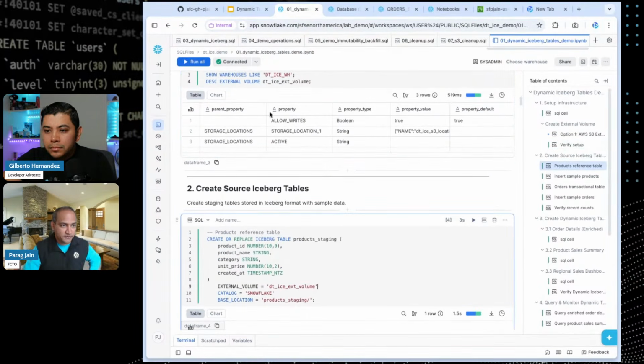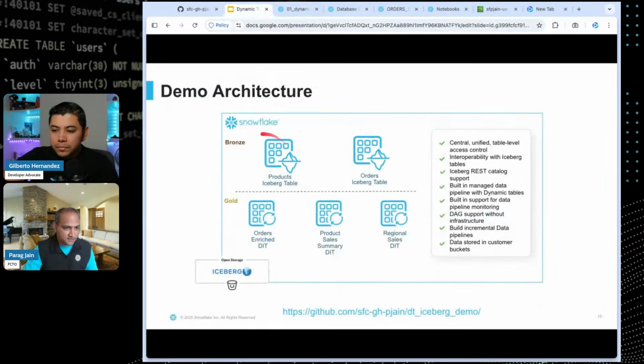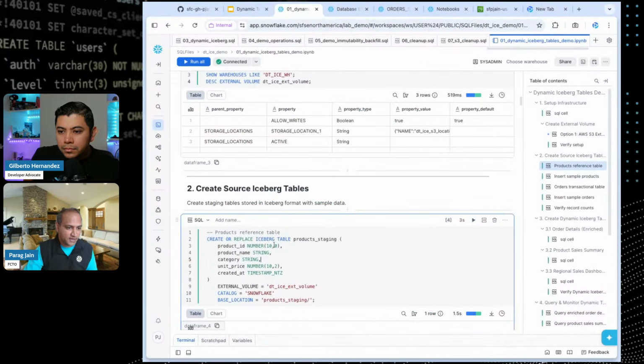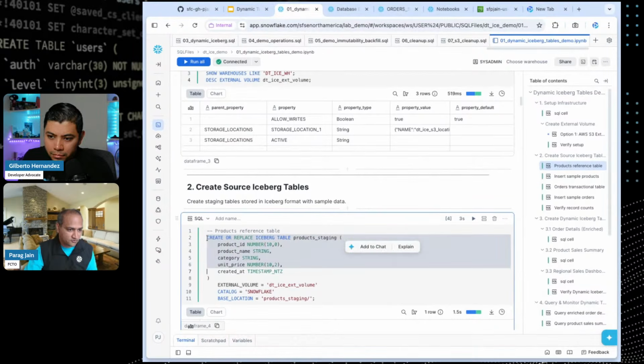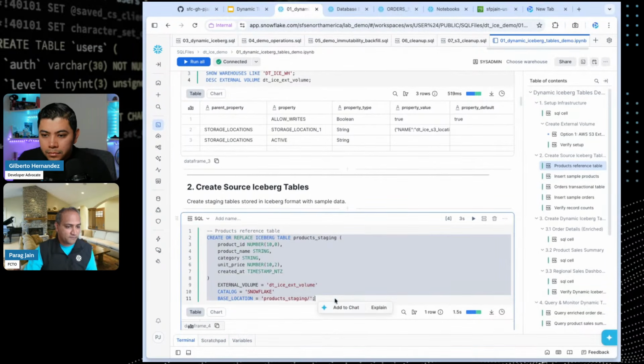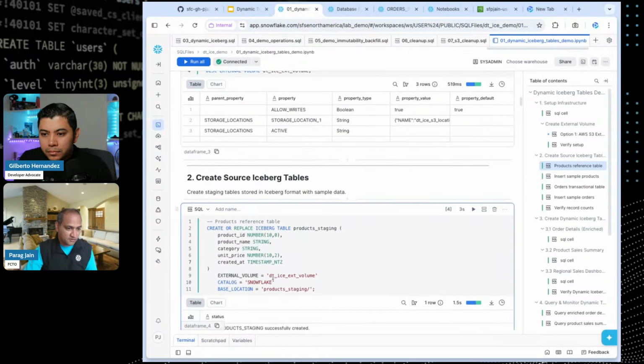Now in this step, as discussed, we have a bronze layer to create, which is our product layer and the order layer. And these two tables are actually Iceberg tables. Super simple to create in Snowflake. All you need is just a create or replace statement. Everybody should be familiar with this. When you create an Iceberg table, you need to provide the external volume. This is the same external volume that we just created.